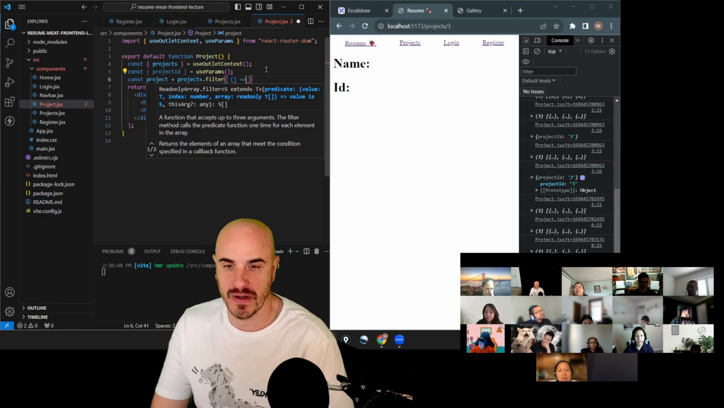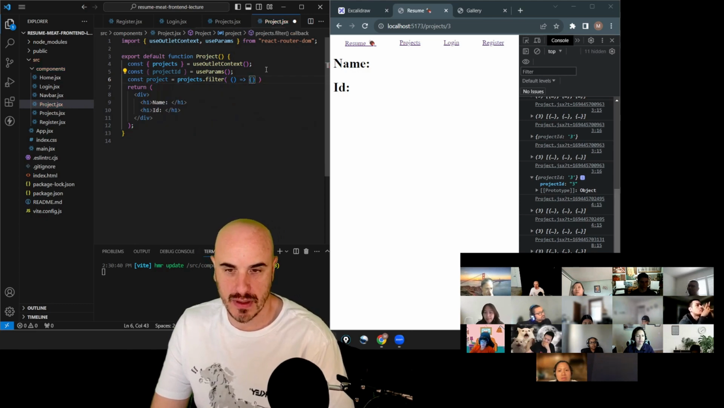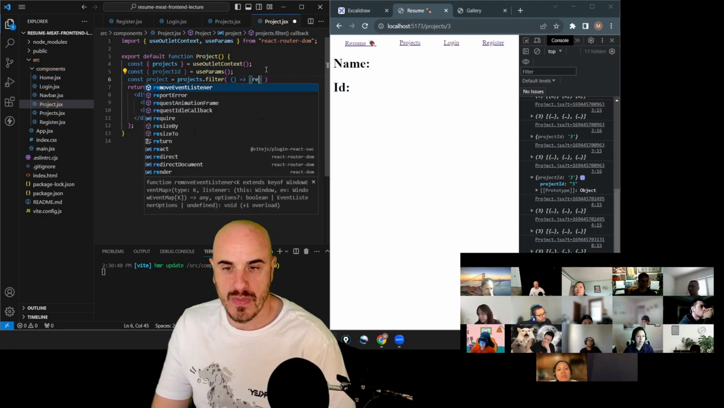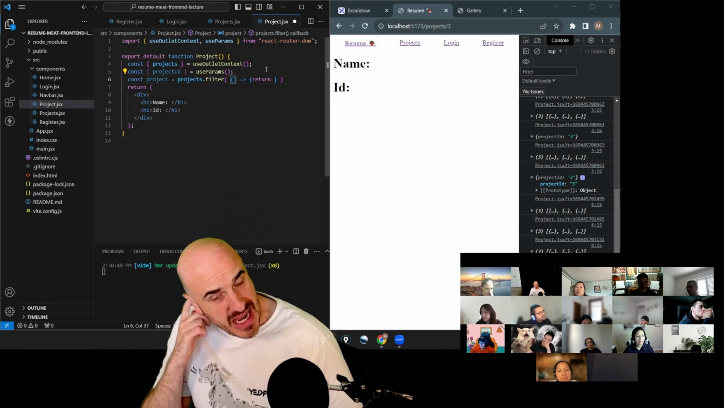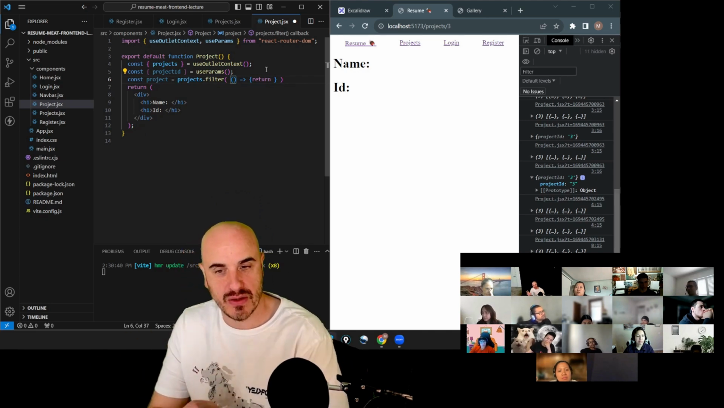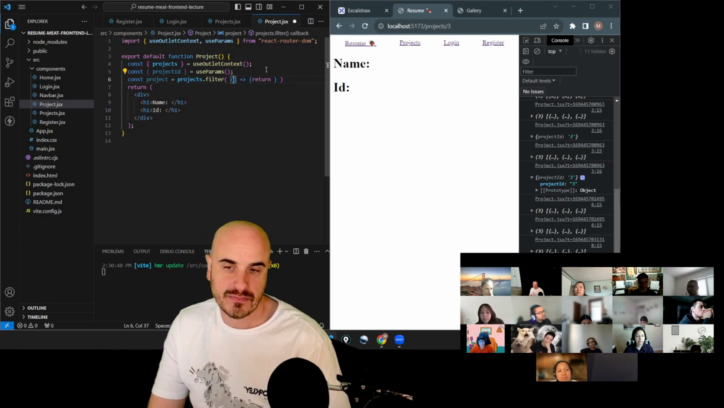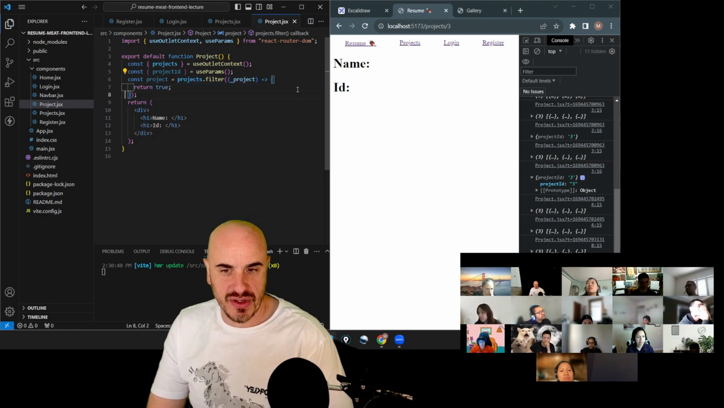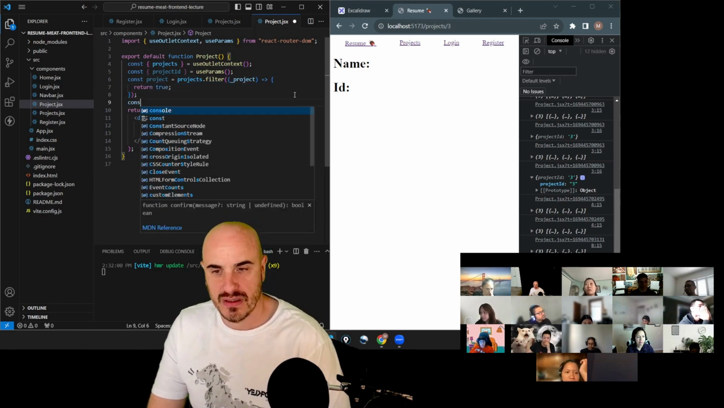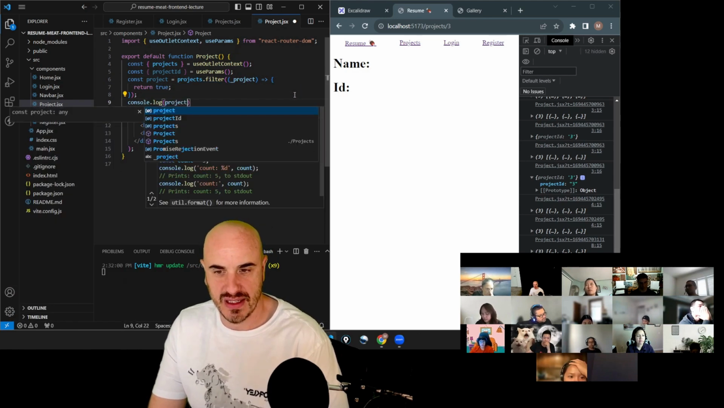Callback function. So let's make a little callback function. And then here for filter, we want to return true or false. And what's a good name for the parameter of each item as it iterates through? Item or project. Yeah. I'll do underscore project so it doesn't conflict with this project. And then here, if I return true, what will my project look like?